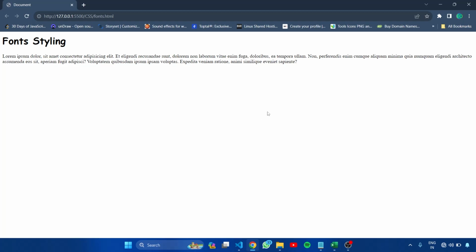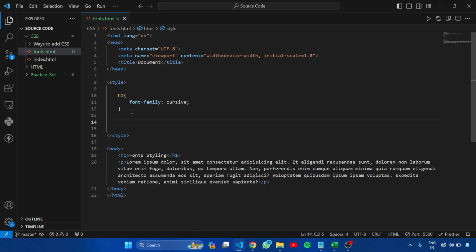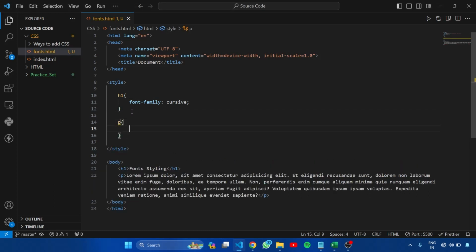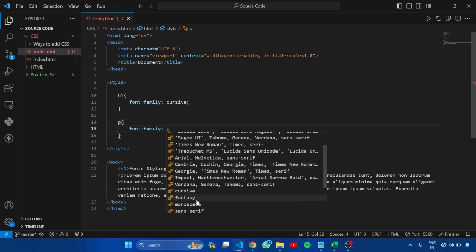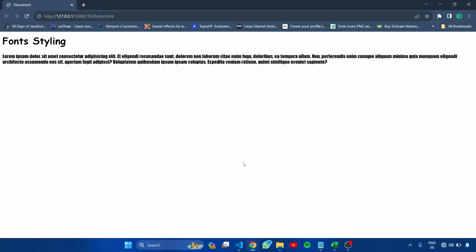Now let's change the font style of our paragraph. So first, target the paragraph tag. And then inside these curly braces, add the font-family property. And this time, I am setting its value to fantasy. Get back to browser. The font of our paragraph is changed.